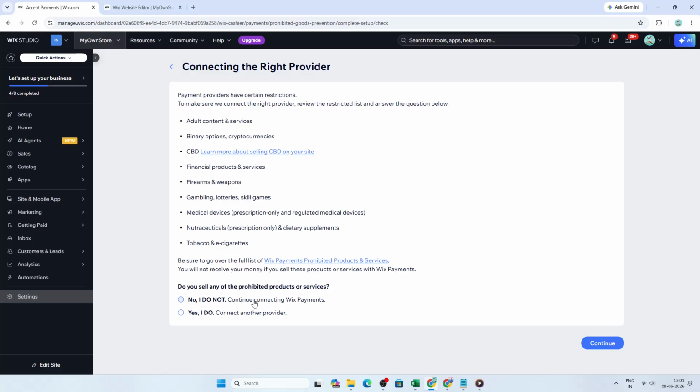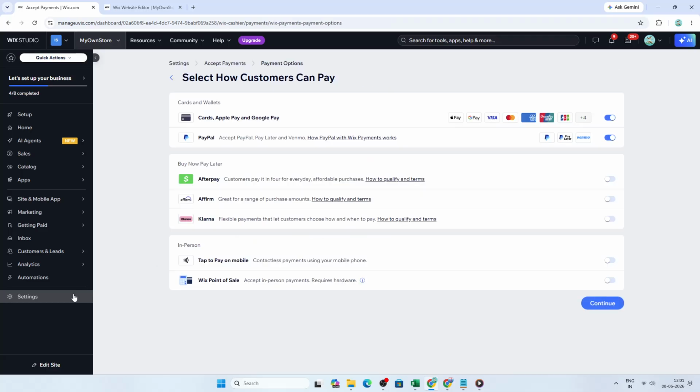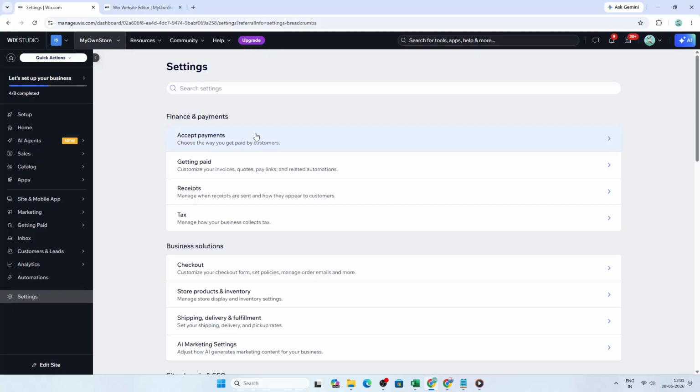If you'd rather use a different provider, click See More Payment Options to explore alternatives such as PayPal or Stripe. Wix gives you flexibility here, so you can choose the solution that best fits your location and business needs.